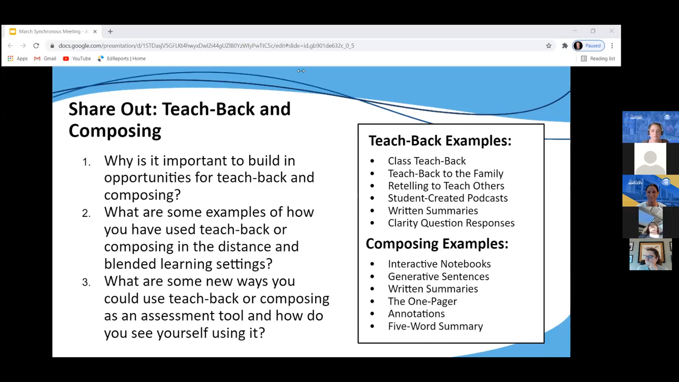Hi, the five-word summary was a big aha for me in how folks were using that with their adult learners. Yeah, Mary, that's such a great one to use at the end of some professional learning that's occurred, to really assess their takeaways. I love that.